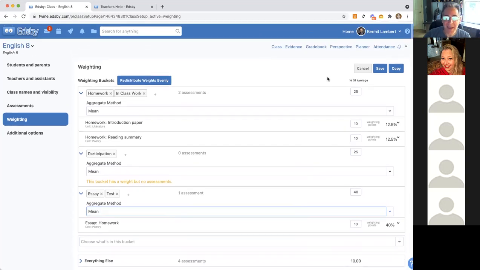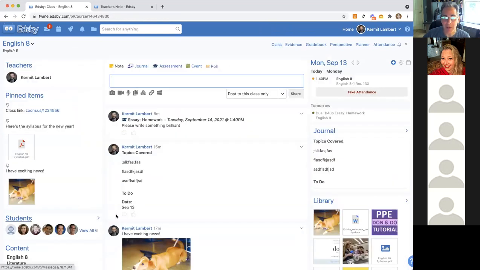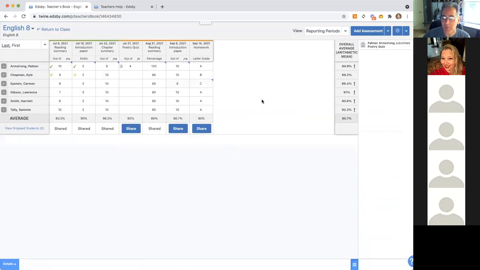So this is weighting. And again, just as a reminder, I'll go ahead and save this here. I got into the weighting by coming into my class and then opening the grade book. And within the grade book, I came here under the gear icon to get to these advanced settings. And this is where I went to edit weighting.